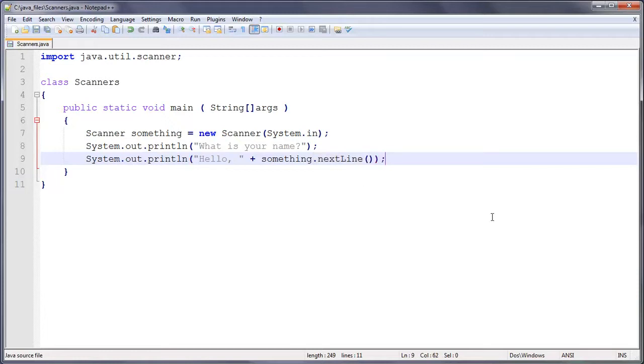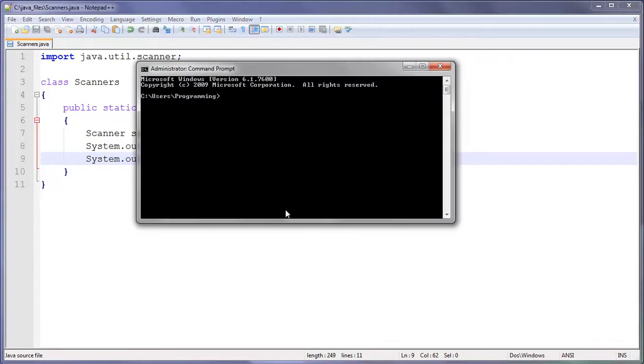So you can just save that, and where's the command prompt? There it is. Just do cd \. Also, I'm not really going to be going through this now. I'm not really going to be explaining it, because you should know it by now. And if you don't, go back to my second video and just try and memorize how to do it. So cd java underscore files, and then javac, and what did I call this? Scanners dot java.